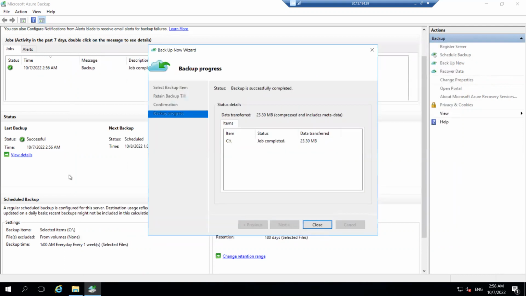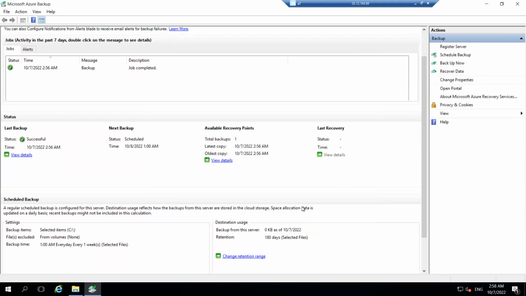Okay, that also includes some additional stuff. That's what it says. Compressed includes some metadata information about the backup also. That's why the size is more here, but that's fine, right? So now, if you look at the latest copy of the data, this gives you the time when the last backup has happened, and the oldest backup details also are available here. There is one backup point or recovery point, right?